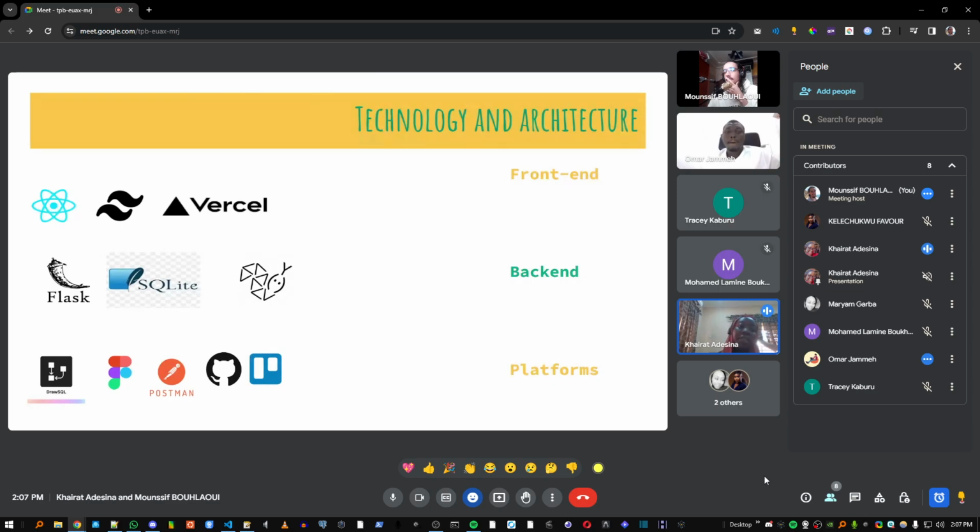So, the technology that was used, the architecture for the front end: we used React. React is a JavaScript framework. We also used Tailwind, which is a CSS framework, and Vercel, which is where the front end is deployed. We also have the backend service. The backend is running on Flask. Flask is a Python framework. We have SQLite, which we're using to run the database, and the backend is running on PythonAnywhere.